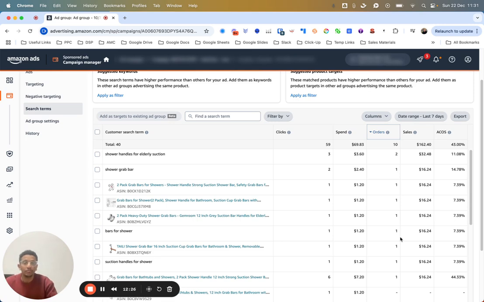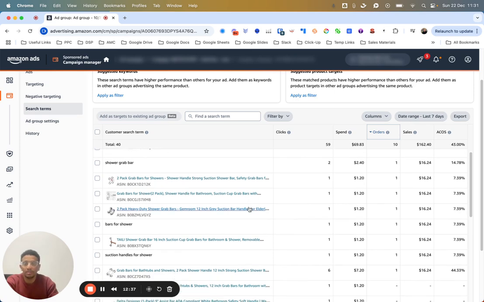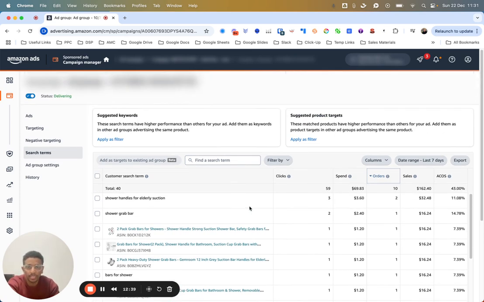Now, if there are more sales likely, if you have 2, 3, 4 sales for one term or one type of product, then absolutely you want to start targeting campaigns for it. So this is the information that you could be looking at once you've created the auto campaign.